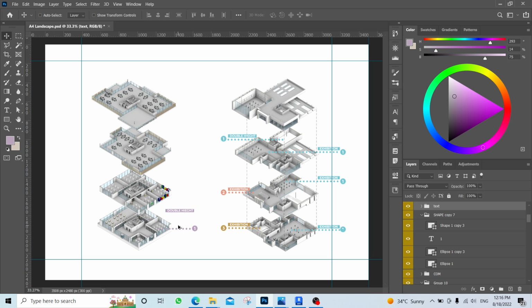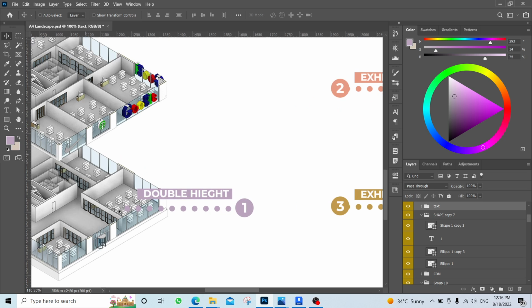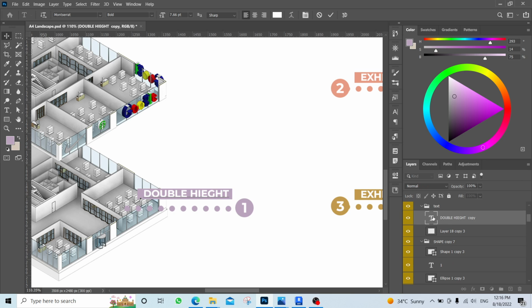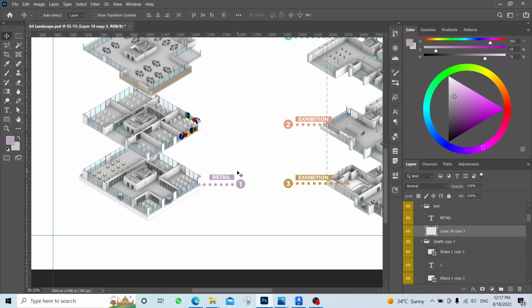So, examine now. Let me just put a text instead of this one. So these will be just retail. Control T for this one and just bring it back. And that's it.